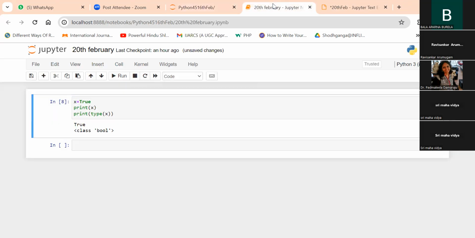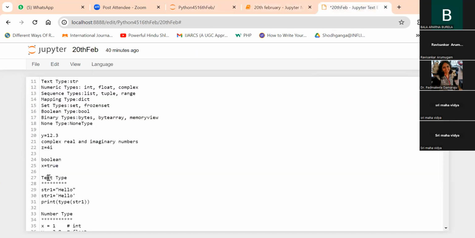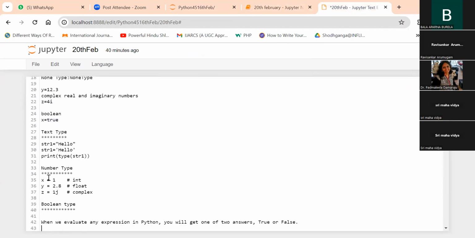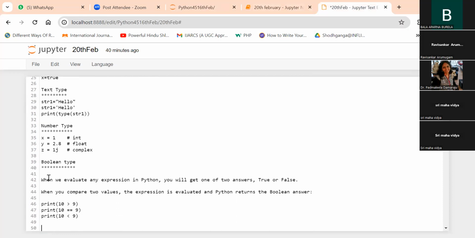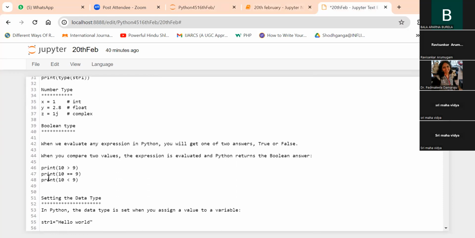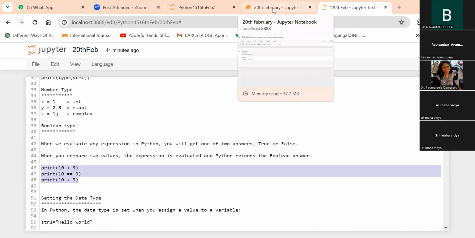Now let us take these three operations here and see what will be the output. You can also parallelly open Jupyter notebooks and type along with me, because whatever we are going to learn now, we are going to practically see how it is working.